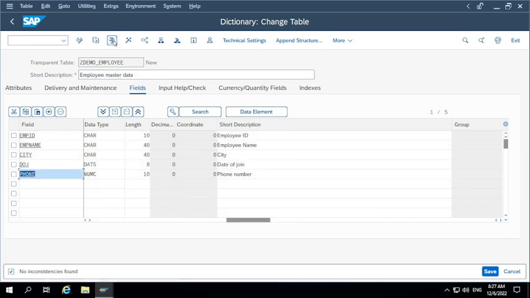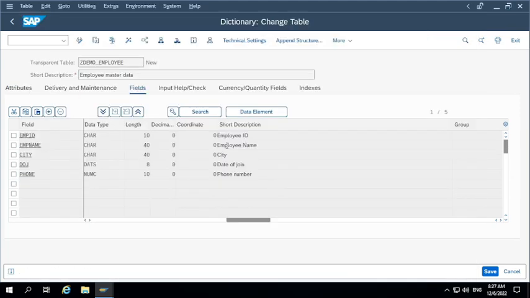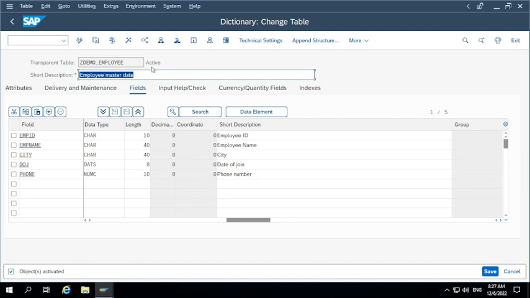Now I don't have any warnings. So what does enhancement category do? If you want to enhance this table with new fields in future, what type of fields do you want to allow? These are some restrictions. So I've added that. Click on activate. Now the table is active.